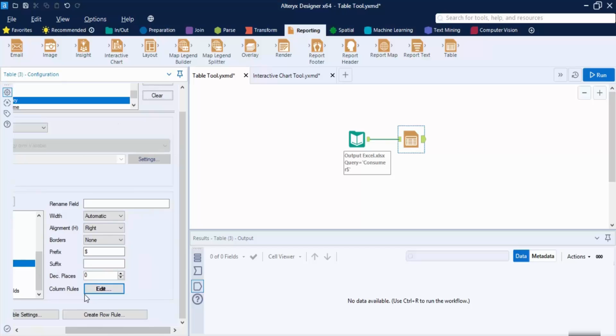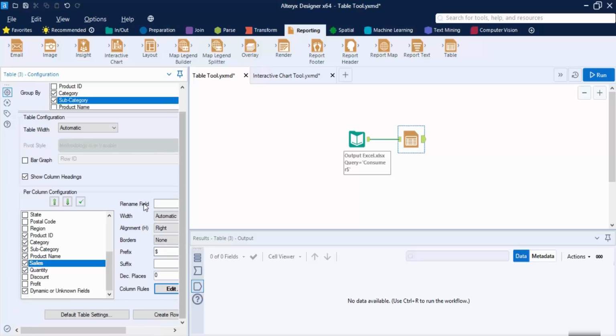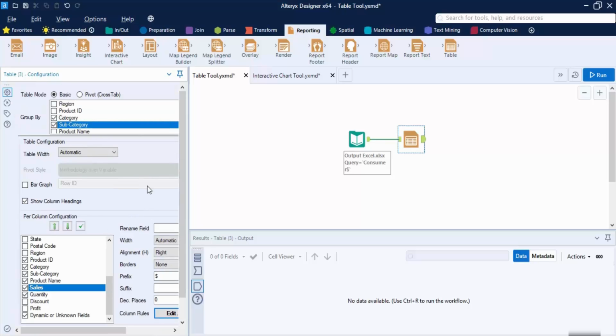Okay, next two options we have are the default table settings. That means the style options that we want our table to contain would be changed over here, or if you want to create a rule to be applied to all the columns of the data, you can apply it using this create row rule option. So these are the options that you can control or configure in this table tool.